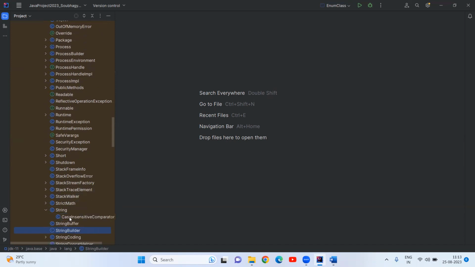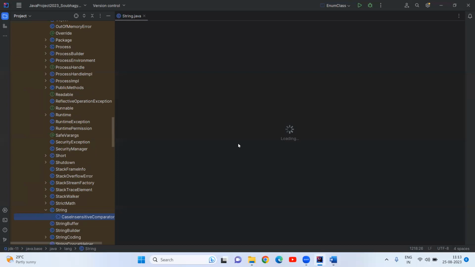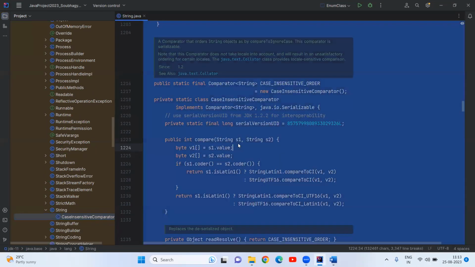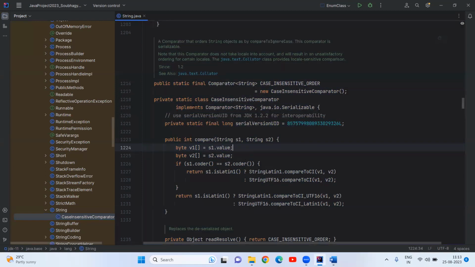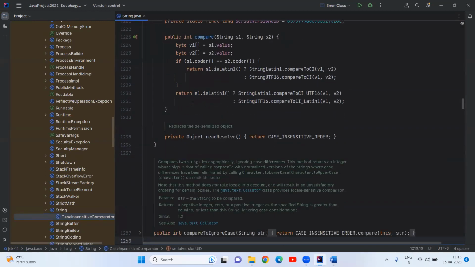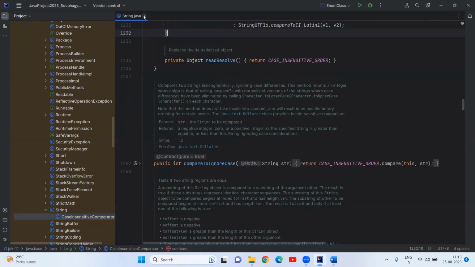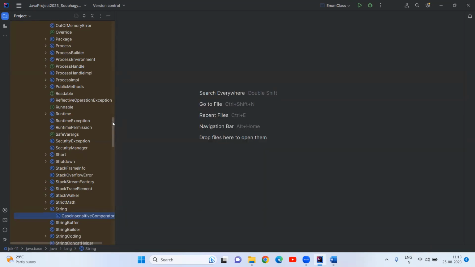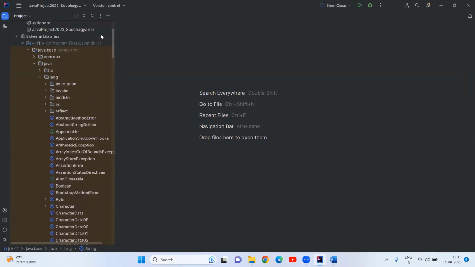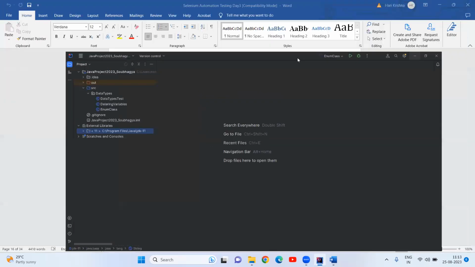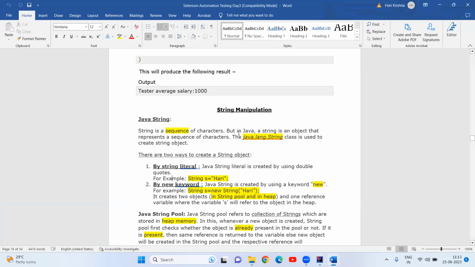In that we have a lot of things. We can't change these things. It comes under Java, so we can't even remove it. This is read only. Everything comes from here only. The Java developers have done all the things, so we can use these techniques. We can modify, reverse, calculate the length of the string, compare two strings, everything we can do using it.